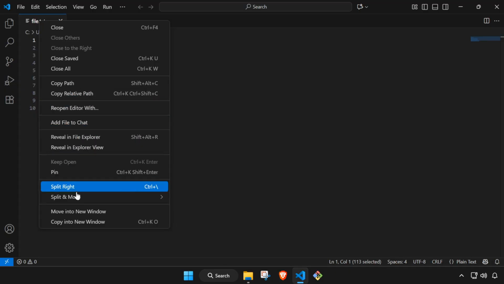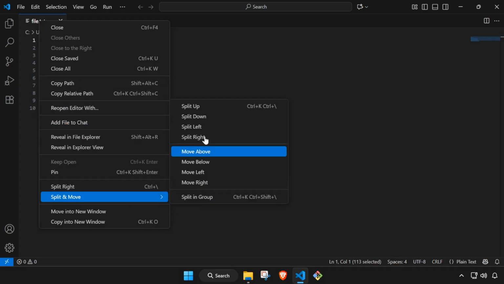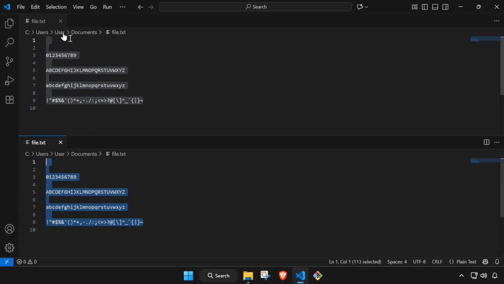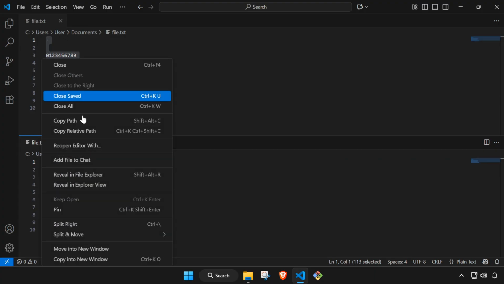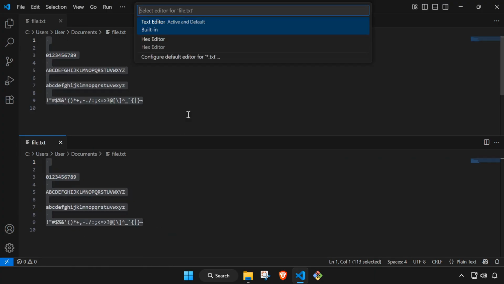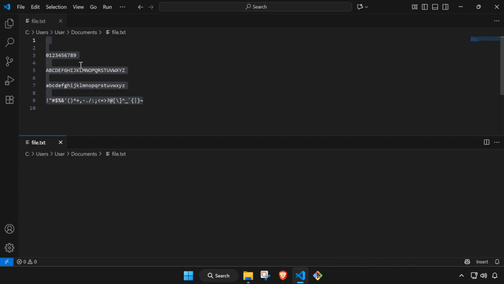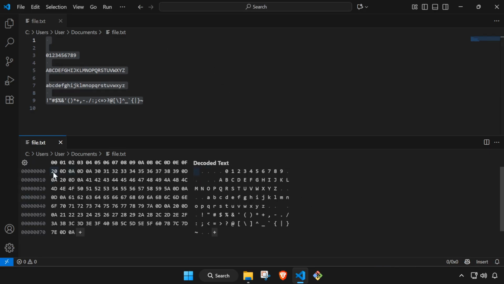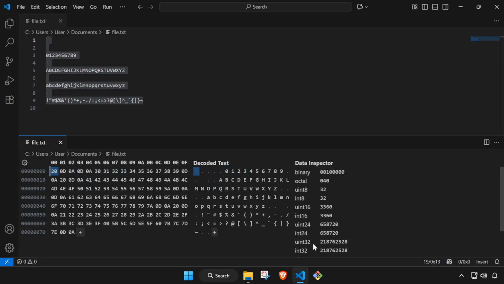So what I'm going to do is I'm going to come down here, and I'm going to split this to the bottom so we can see we have both. And then I'm going to right-click, and I'm going to open this with a hex editor program. When I do that, we should see here that we have hexadecimal values. If you don't know what hexadecimal is, I encourage you to look it up and learn a little bit about it, but it is a way of representing binary data in a shorter format. And then you can see over here on the right that I have the decoded text.